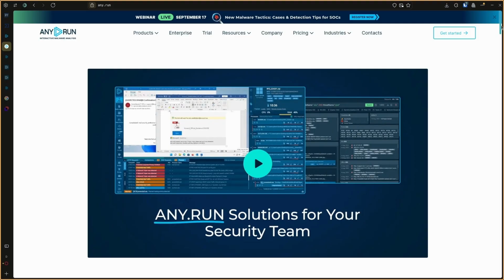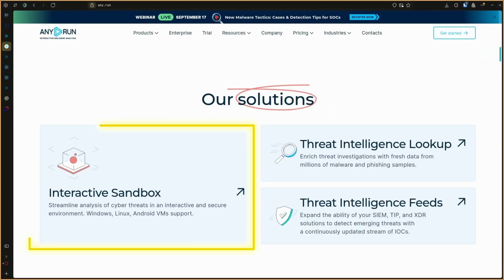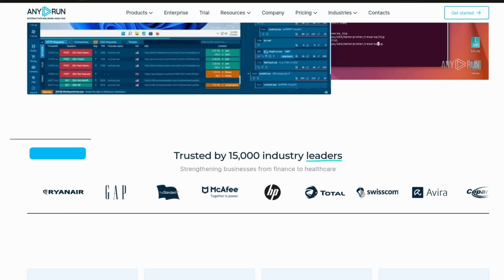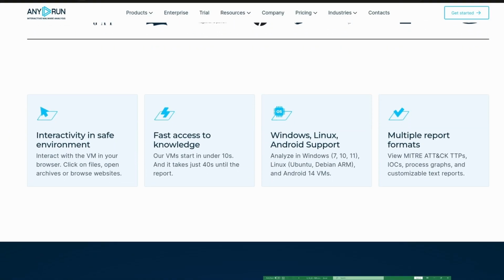ANY.RUN is a cybersecurity platform that includes an interactive sandbox, threat intelligence lookup, and threat intelligence feeds products. Each of these is designed to enhance threat detection and investigation. You probably best know ANY.RUN as a malware analysis sandbox, a cloud-based solution for dynamic malware analysis that allows users to interact directly with suspicious files and links in real time. In recent years, they've also added a threat intelligence lookup and threat intelligence feeds products to their solution.